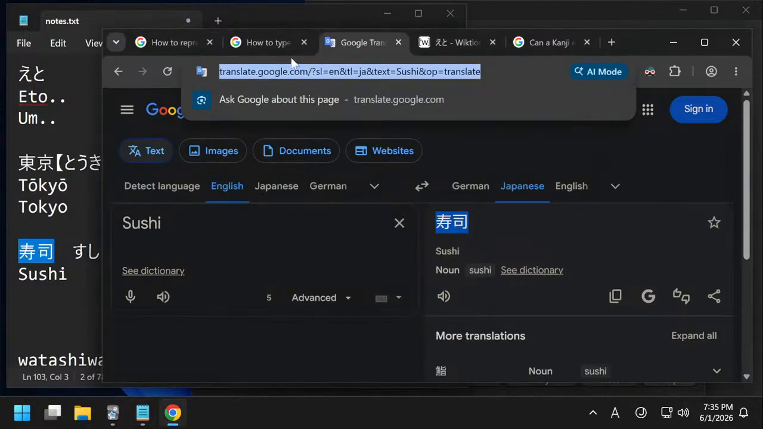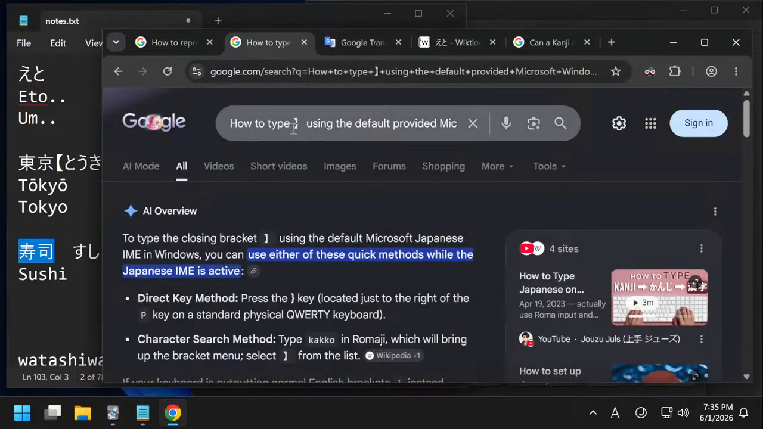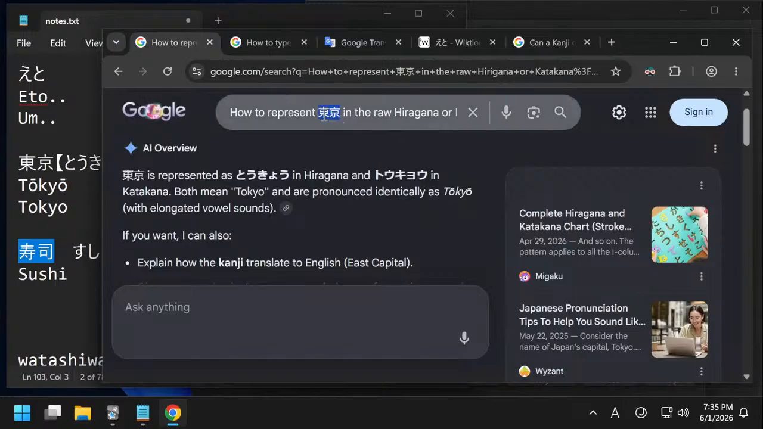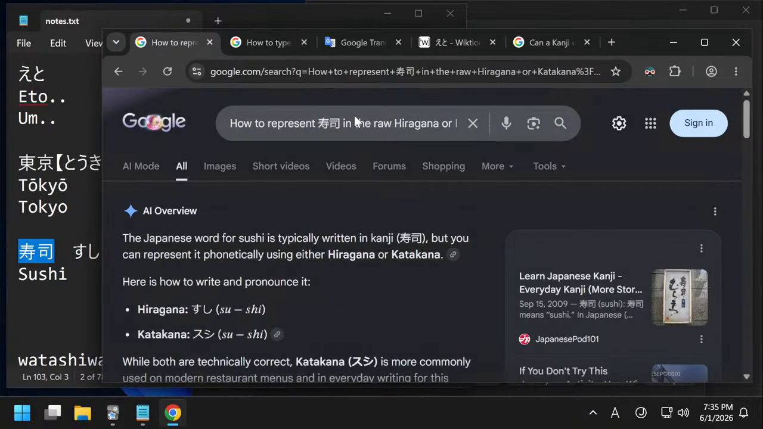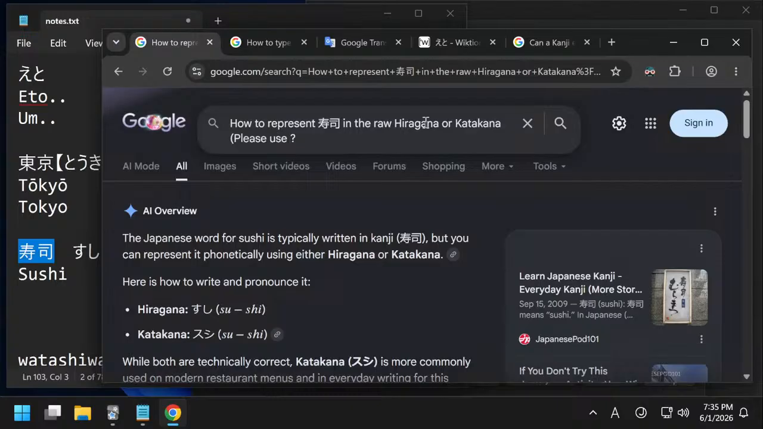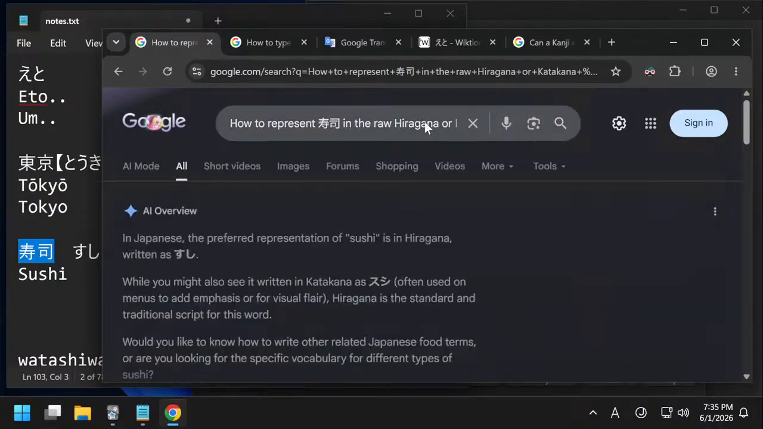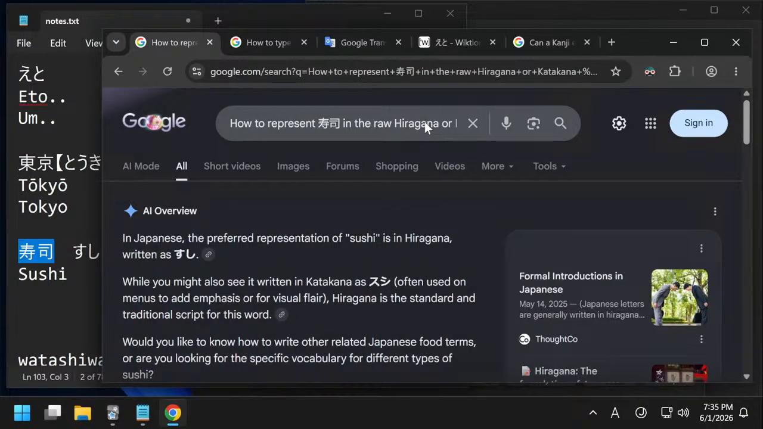So, how to type. There we go. How to represent that in raw hiragana. Please use the preferred one or the other. Oh, excuse me. All right, there we go.